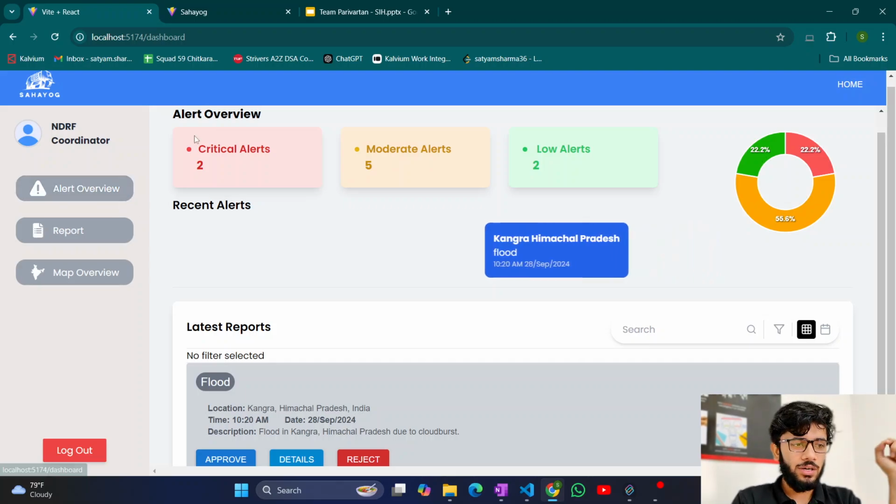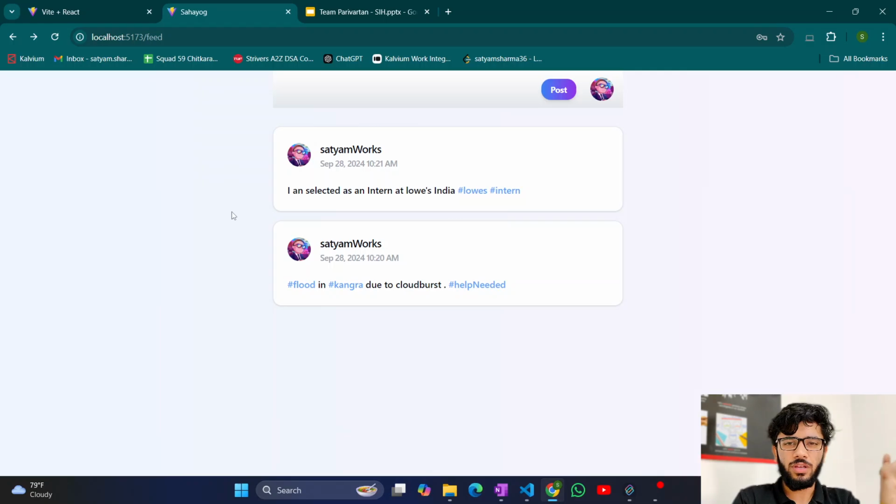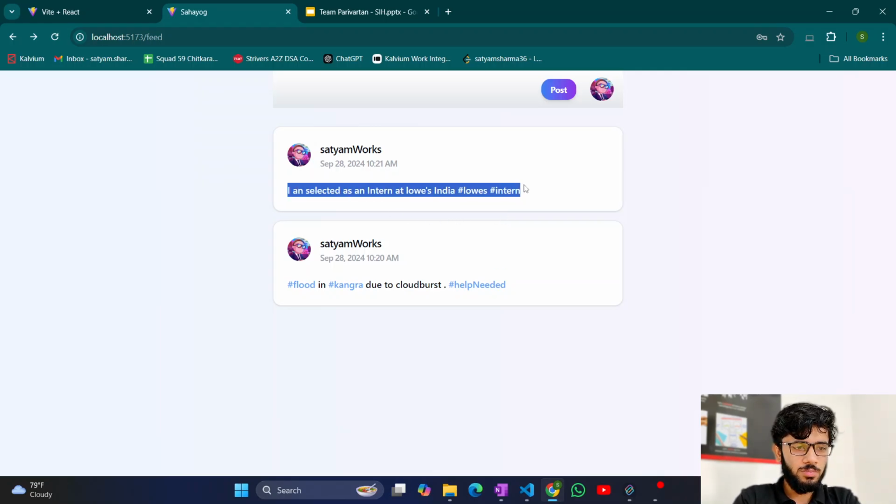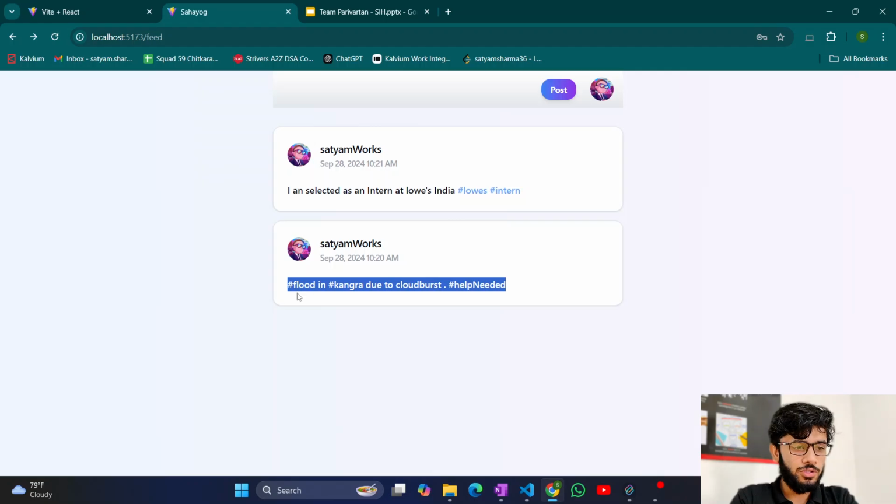Now, let's get into our dummy application, or dummy social media, which we have made. This dummy social media will be of no use afterwards, when we fetch data from social media directly. But right now, you can see I have just posted a normal post, like I'm selected as intern at Lois. One post says flood in Kangra due to cloudburst, help needed.